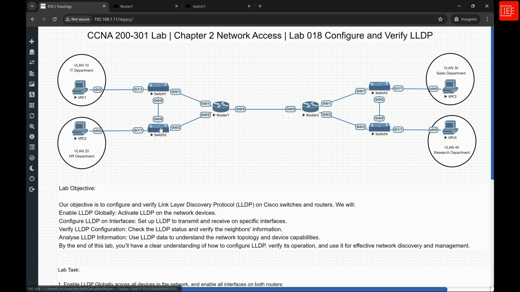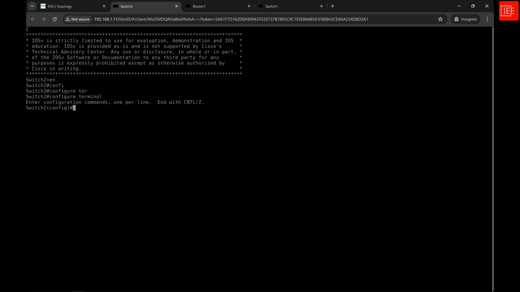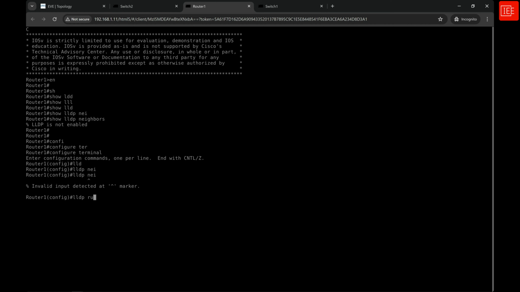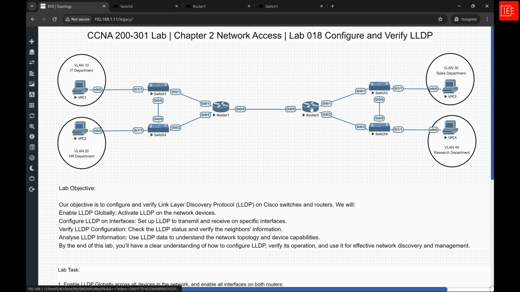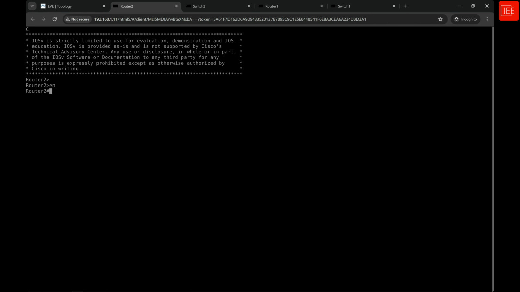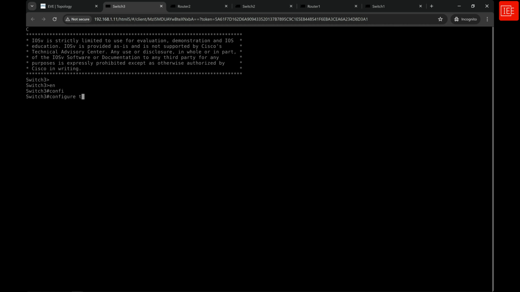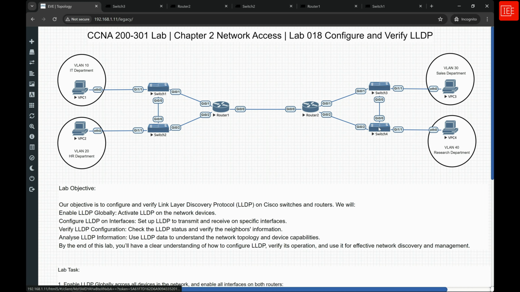Let's do the same thing on switch 2. And do the same thing on router 1. And then again on router 2. And then on switch 3. And then on switch 4.